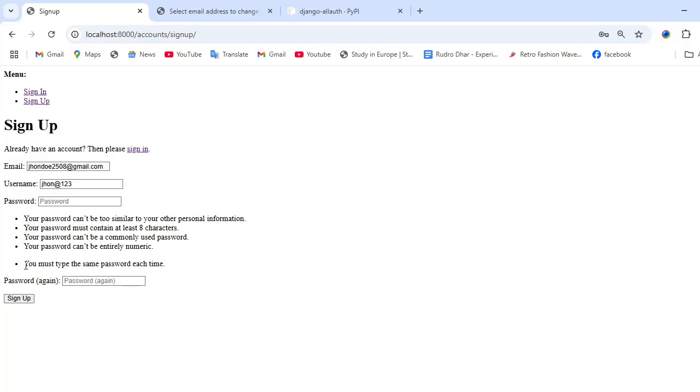What you see? It will give one error. You must have the same password each time. That means password and password again. But I think I was wrong, so that's why it will give us an error. That means that types of authentication is applied here.